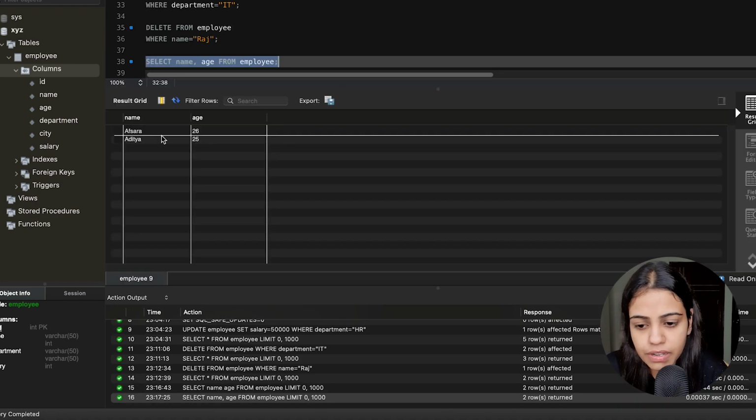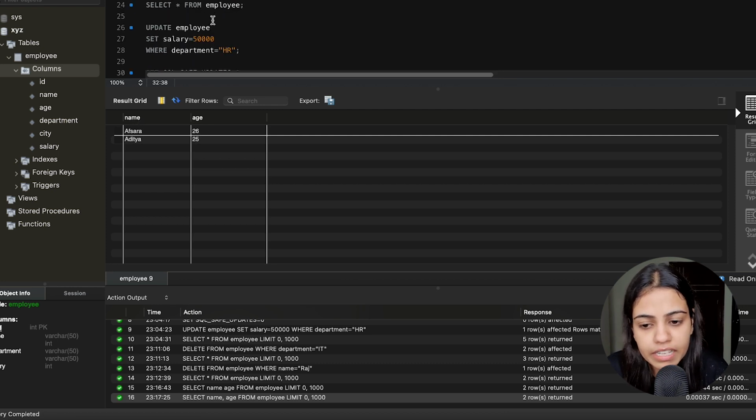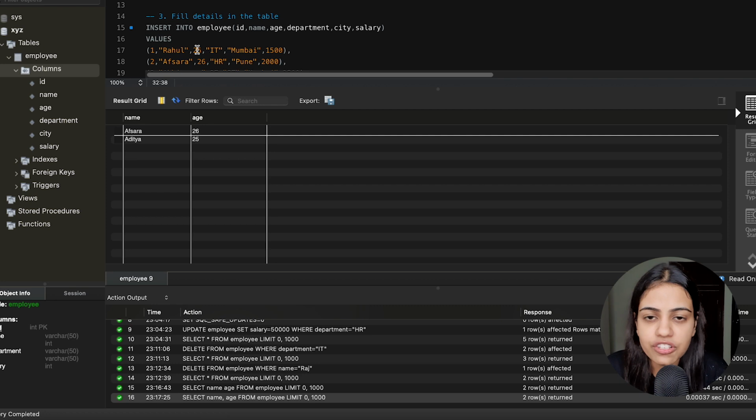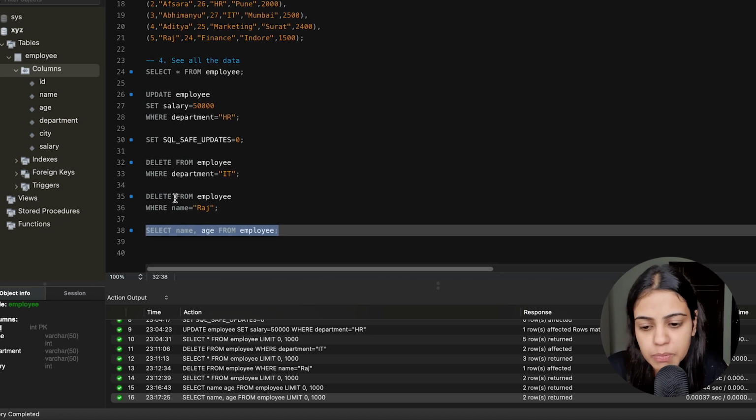So this is a successful query, and here you can see that I can only see the name and age. This employee table has more columns, but as of now I've said that I want to only retrieve the data from the name and age columns present in the employee table. So basically it helps us to retrieve data from some specific columns.